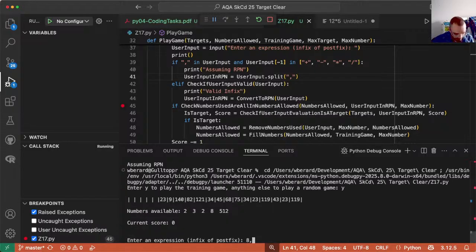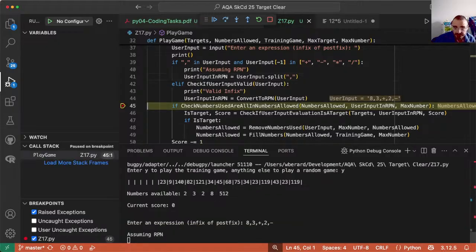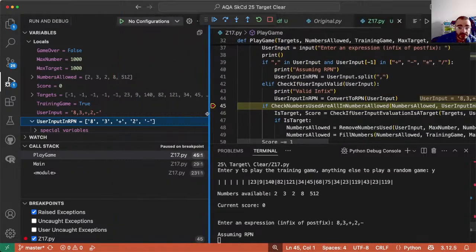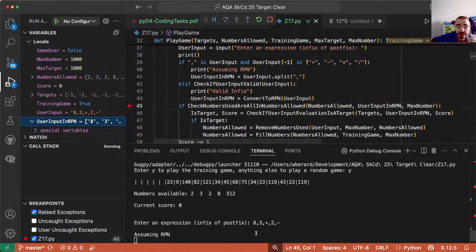8, 3, comma, plus, comma, 2, minus, no comma at the end. Okay, we assume the RPN, very happy. Yes, right, the user input in RPN is correct. So if I continue, this is going to evaluate.